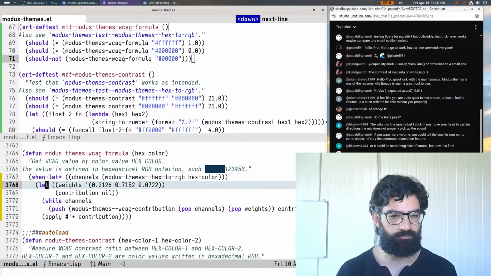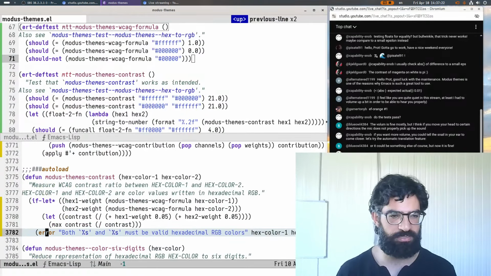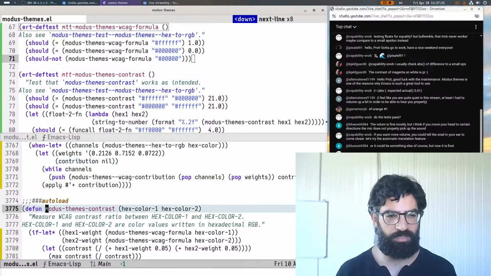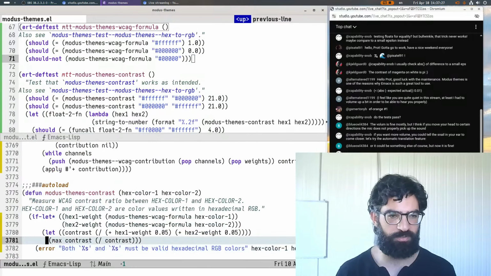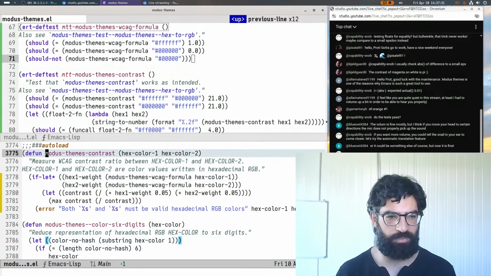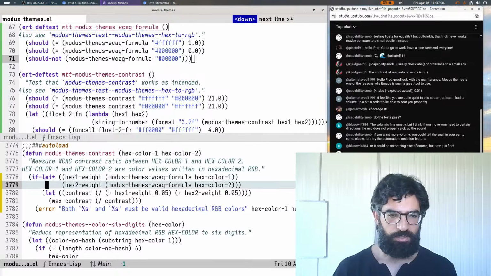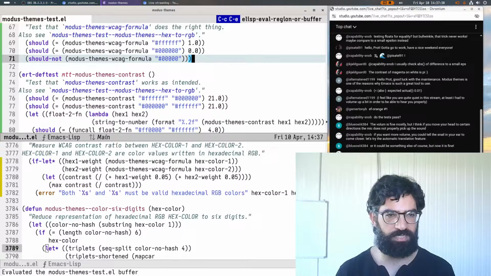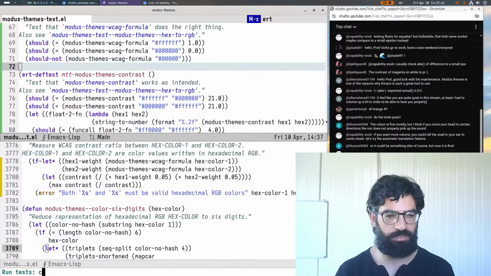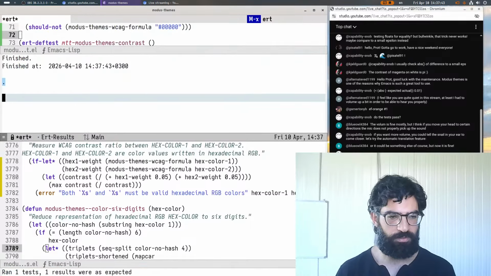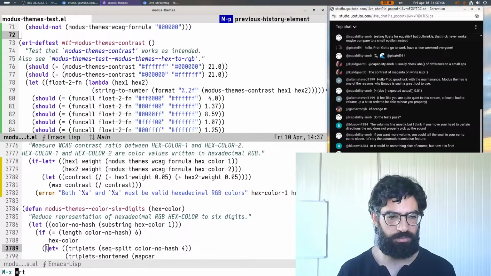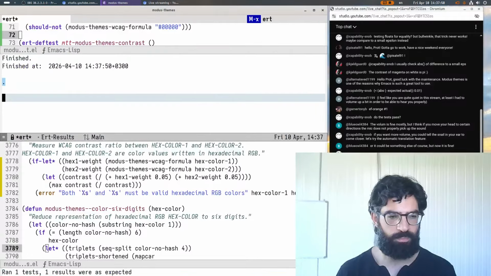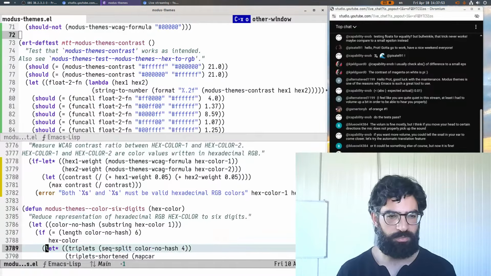Do I want to return an error in the ancillary function? No. I want to return an error in this one because this is the user-facing function. The other one is for internal purposes. This is like the real one that I care about. So yeah, that's good. Actually, I didn't test the other one. So ERT contrast. Let's see. Okay, that works. And let's do the WCAG. That works as well. That's good.